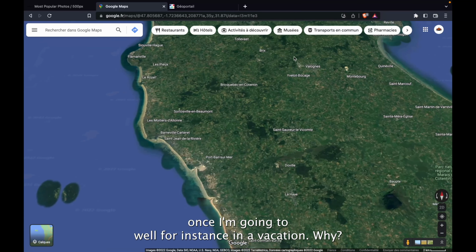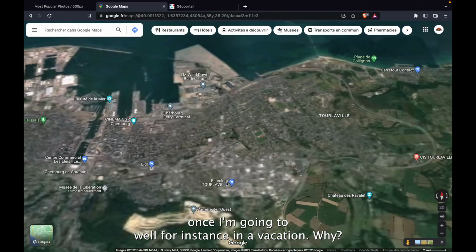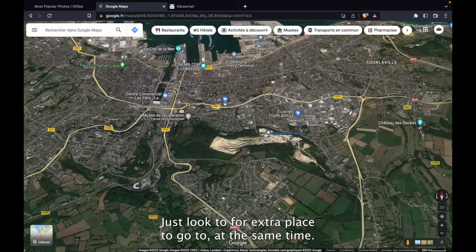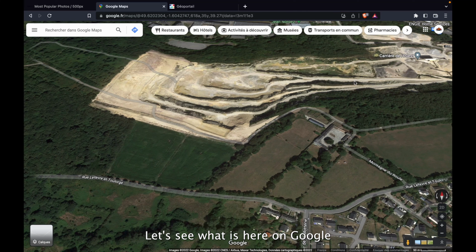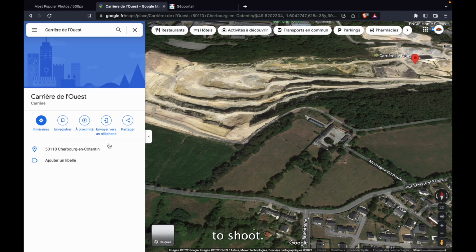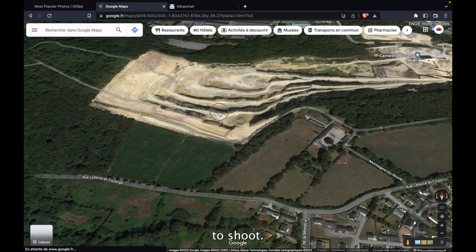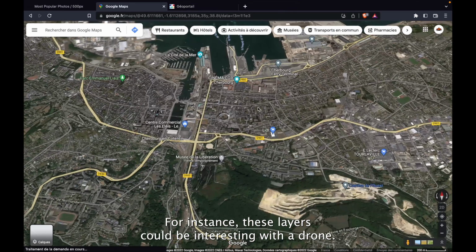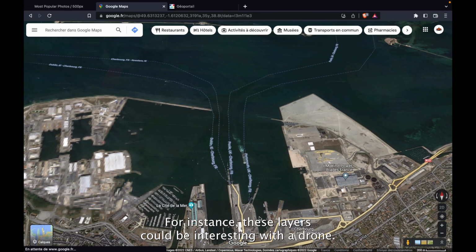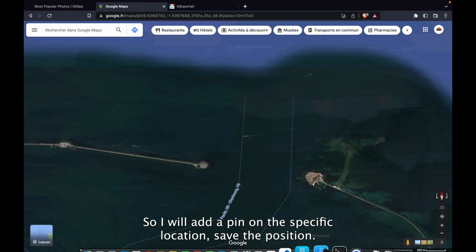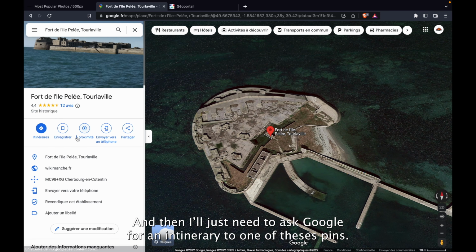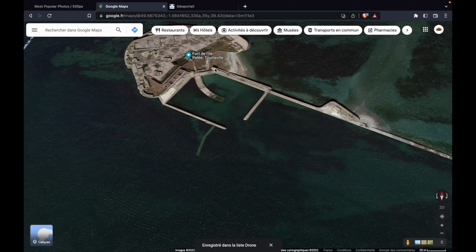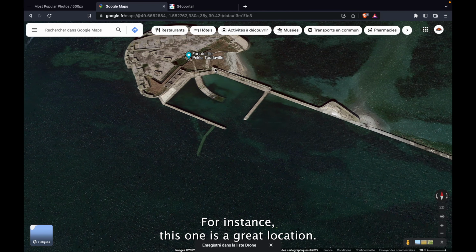Once I'm going on vacation, for instance, what I like to do is look for the place I'm going. For instance, let's say we're going to Cabourg, and then I find some very specific spots, for instance these layers, that could be interesting for drone. So I will add a pin on the specific location, save the position, and then I have all the positions I want to make. For instance, this one is a great location.